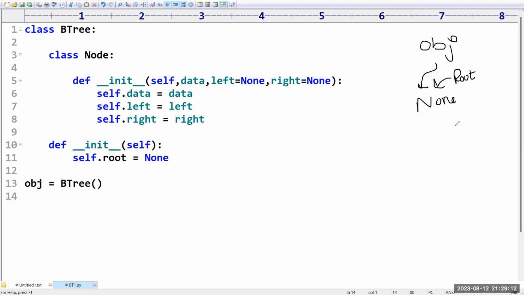I think the initialization part is very clear for you. Right? Any doubts? Clear up to this? Any doubts? No, sir.